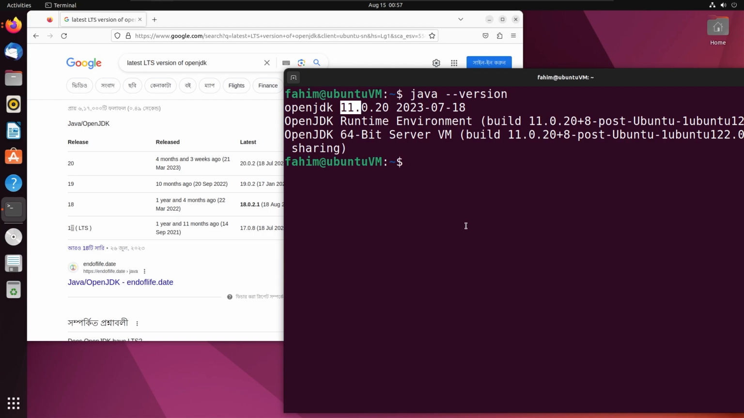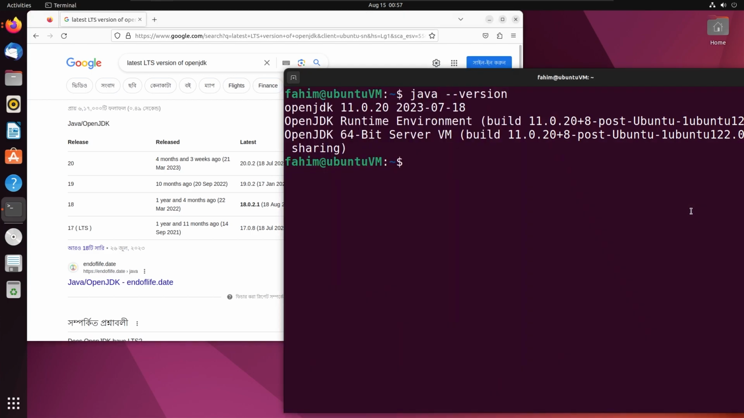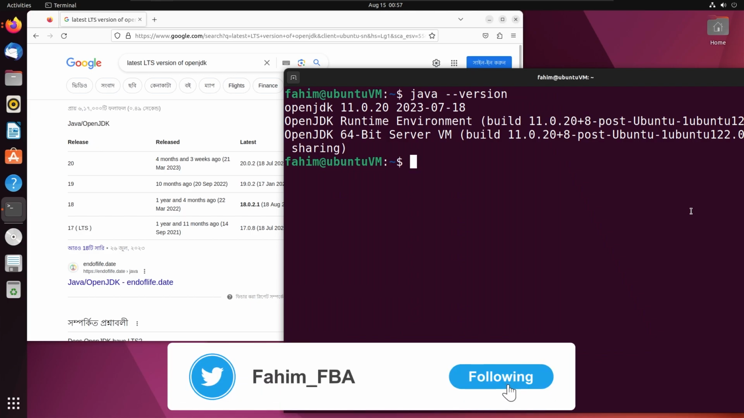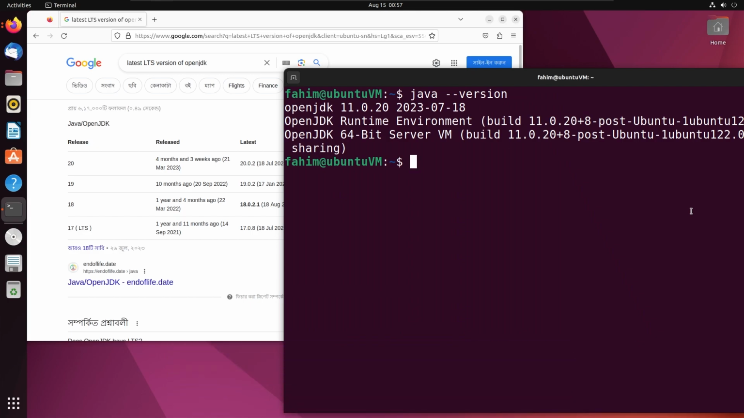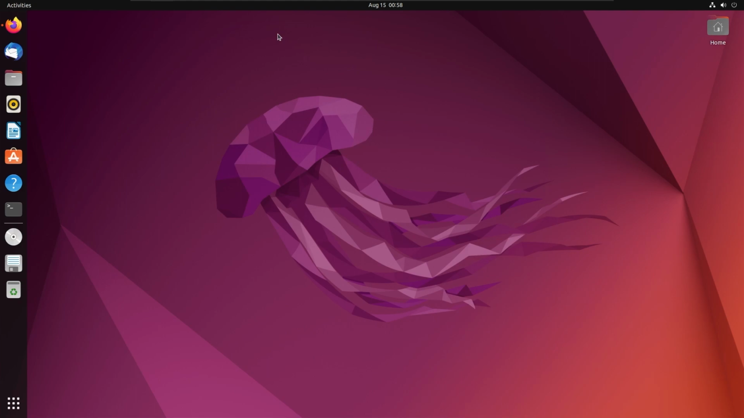All right. So I prefer the official Java from Oracle. So for now, let me show you how you can install the Java from Oracle, and then I will show you how you can install the latest JDK from OpenJDK as well. For now, I have simply closed my terminal because I don't necessarily need it right now.